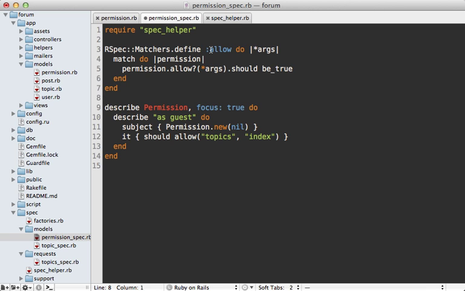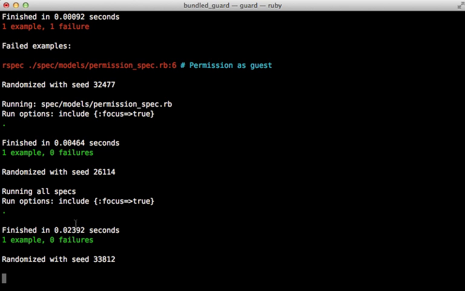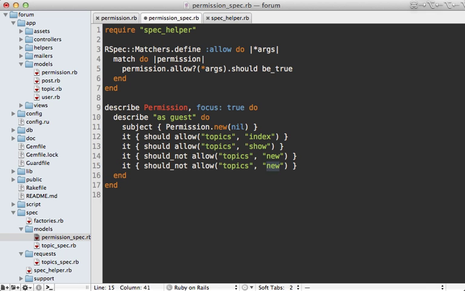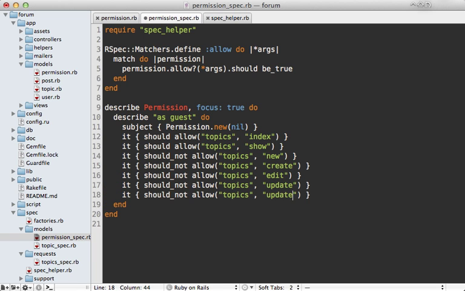So what I'm doing is just defining this custom allow matcher, and this takes a permission object that is called on, and this checks that if the allow? with a question mark, passing in those arguments, should be true. And now we get a passing spec since that is the one page which is allowed. Now we can easily define the permissions for each of the other actions. So they should be able to access the show action, but not the new action or the create action or edit or update or destroy.